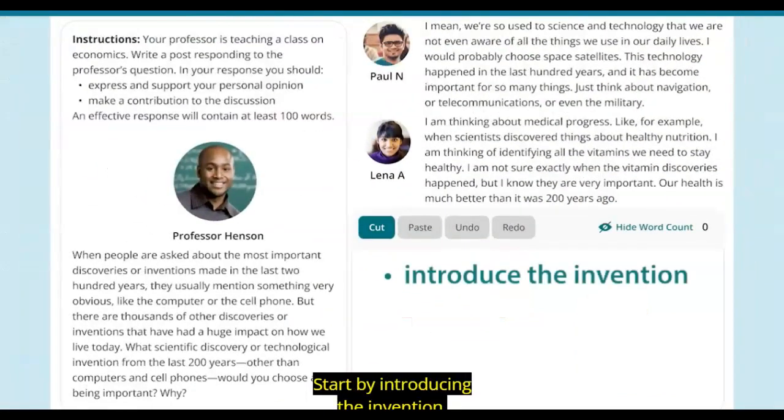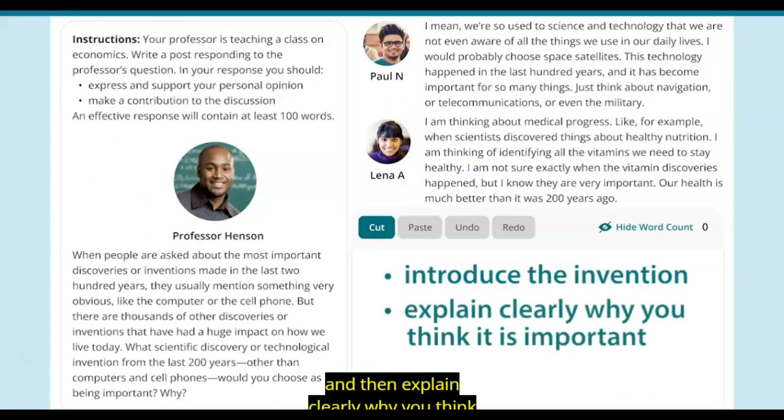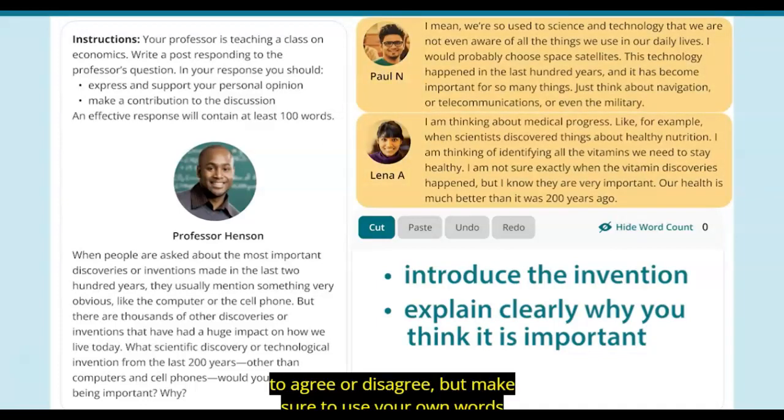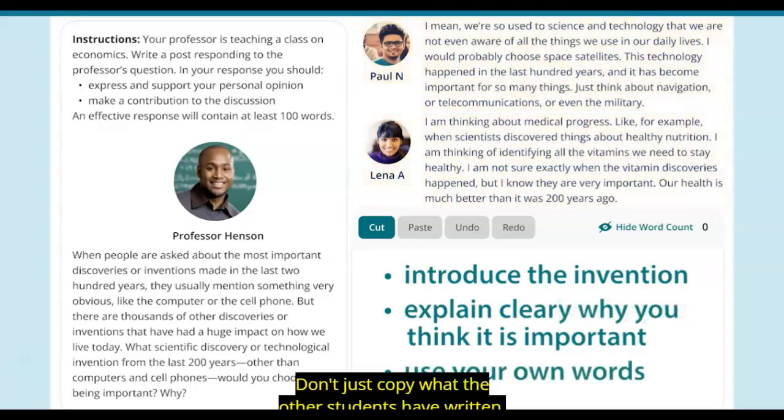Start by introducing the invention, and then explain clearly why you think it is important, just as the professor has asked in the question. When you give your opinion, you may refer to one of the other student posts to agree or disagree, but make sure to use your own words and phrases. Don't just copy what the other students have written.